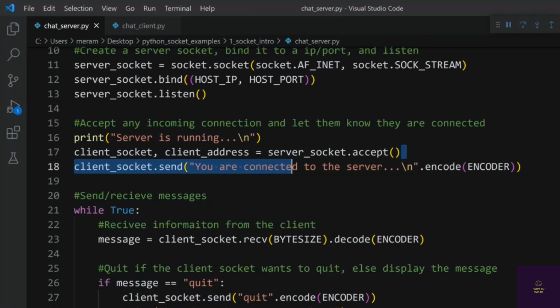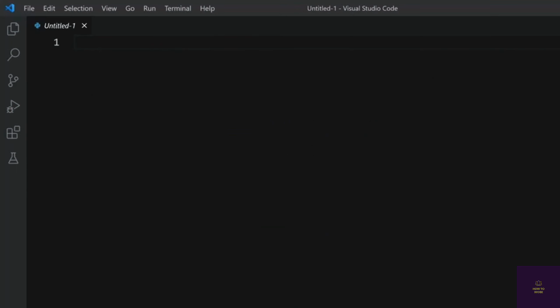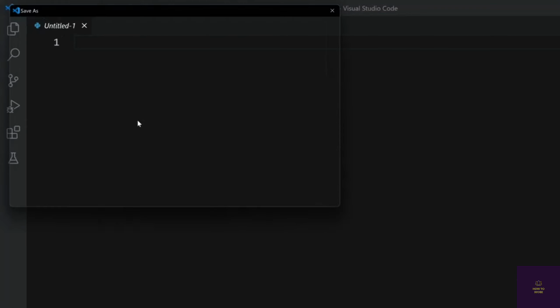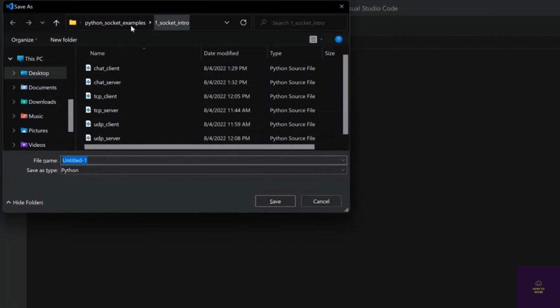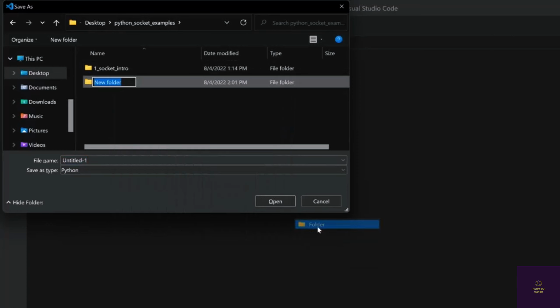So I'm actually going to close out of these two scripts, and I'm going to make a new file. File, new file, it's going to be a Python file, and I'm going to Control S and save it. I'm going to back up one level and create a new directory. We'll call it new directory 2, and we'll call this terminal chat room. So we're going to make a chat room that exists inside of the terminal.